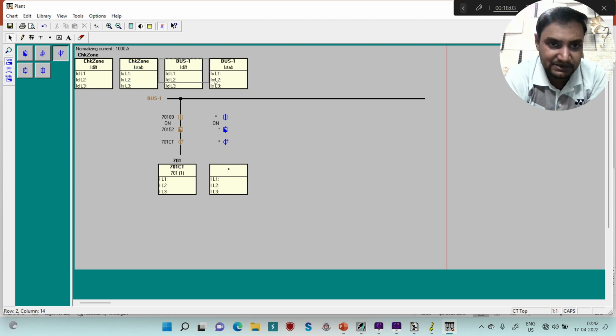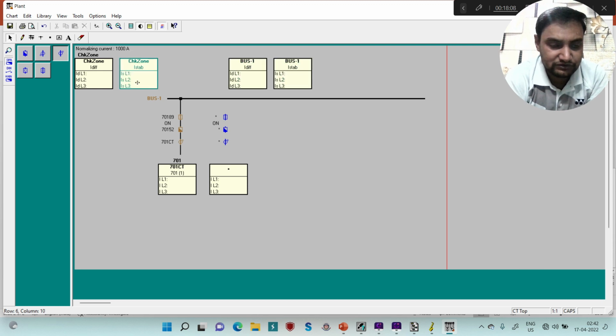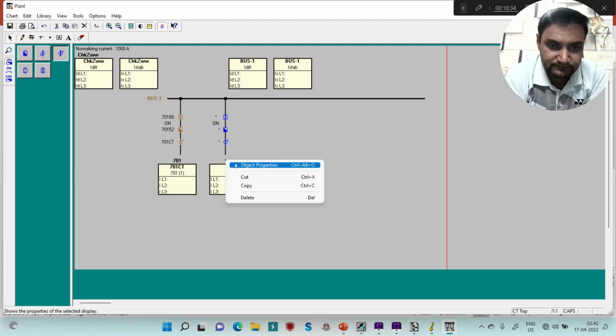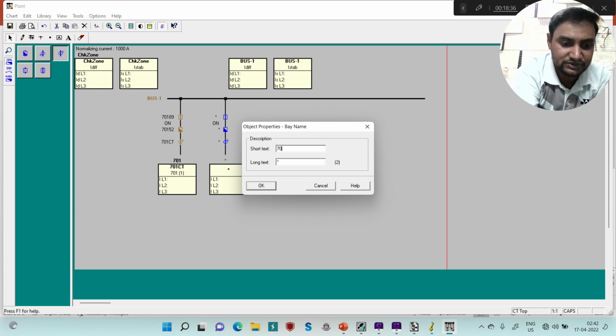Similarly the remaining two blocks, now these two will show the check zone differential and stabilization current, and this will show the current of the particular feeder. So just join all this for your second bay, and this is very simple to join, not like DCU. Just join all this, select this text and place it over here, and I will rename it as 703.